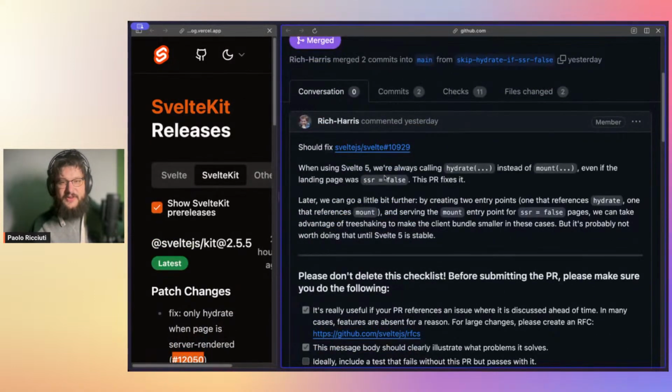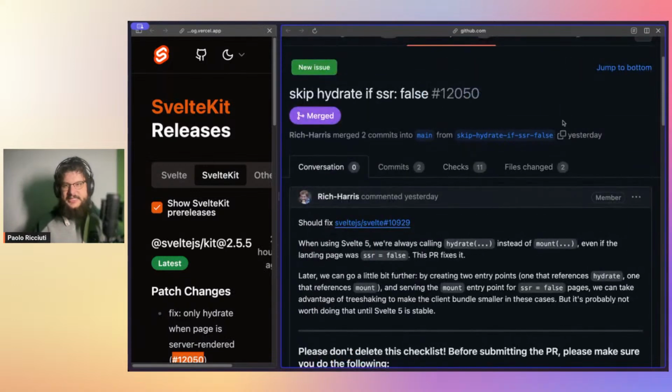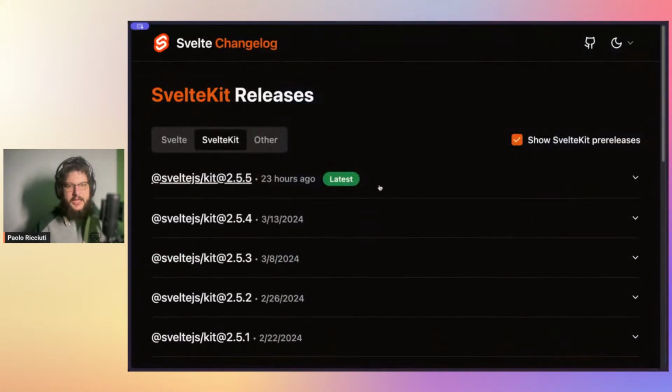When using Svelte 5, we are always calling hydrate instead of mount, even if the landing page was SSR false. So even if you were using SSR false, so you were basically just mounting client side, they were still hydrating. And this obviously doesn't work, because if it's not being server-side rendered, it just needs to be mounted. So it was an interesting fix.